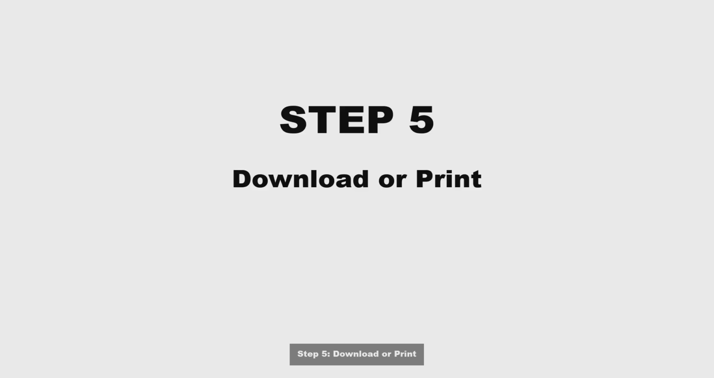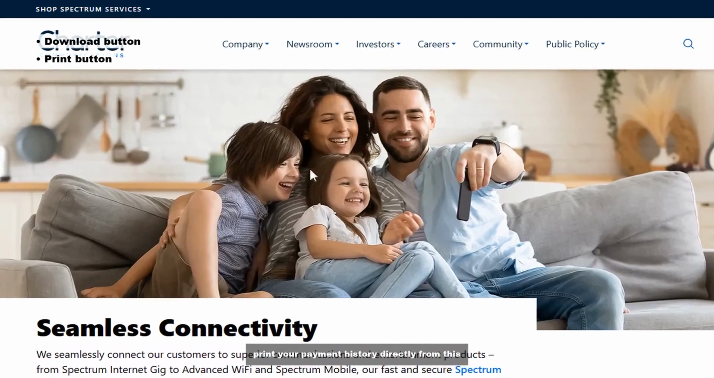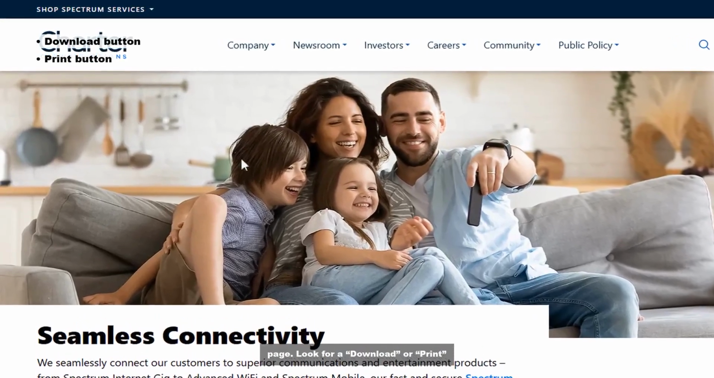Step 5. Download or print. If you need a record, you can download or print your payment history directly from this page. Look for a download or a print button.